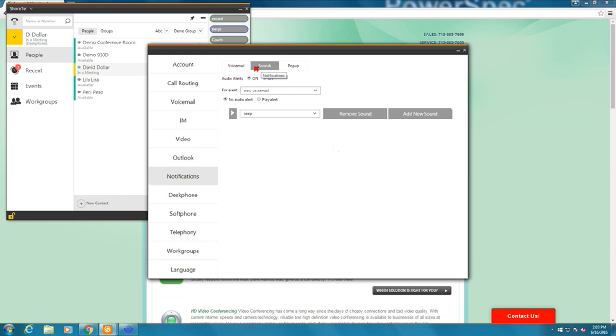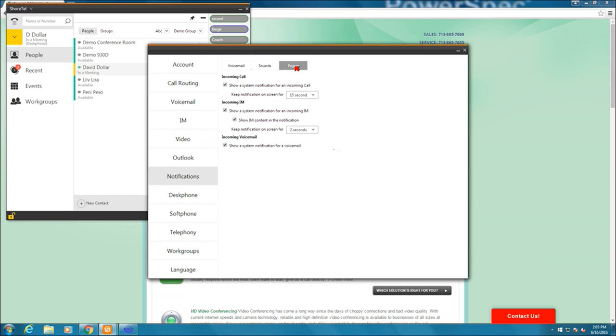Sounds. This is where I can choose the different sounds that voicemails leave. An alert if someone leaves a voicemail, that type of thing. And then go on. Pop-up. This is where I can set the incoming call pop-up that comes at the bottom of my screen when a call comes in, how long I want it to stay on my screen. IM pop-ups and voicemail pop-ups.